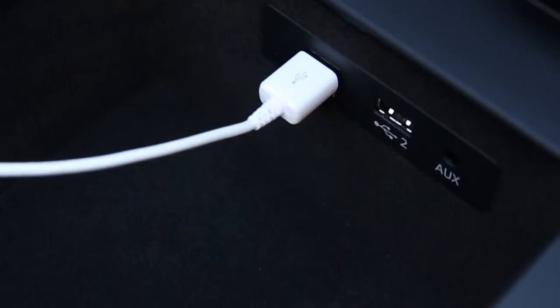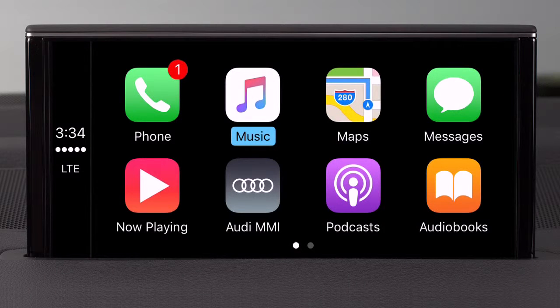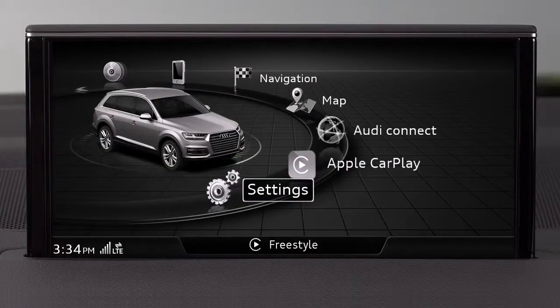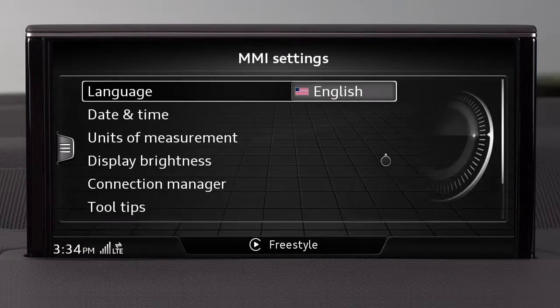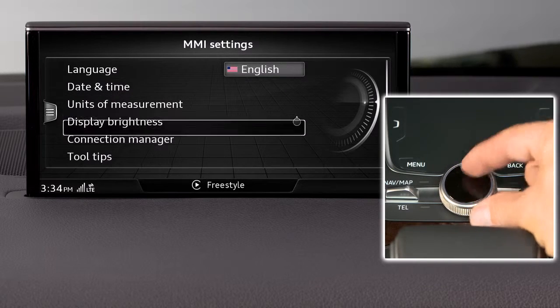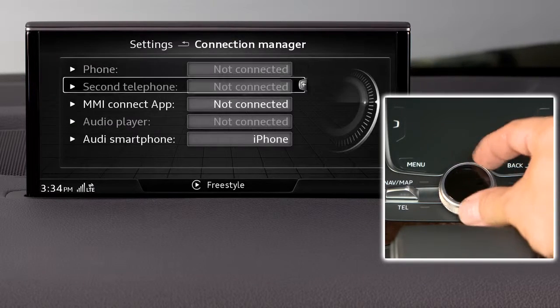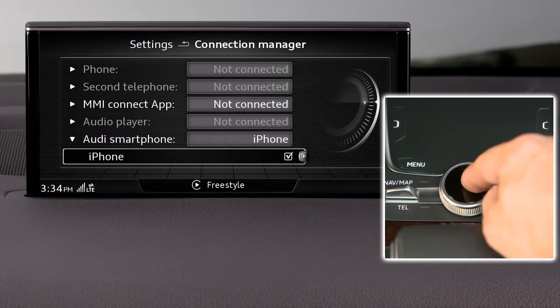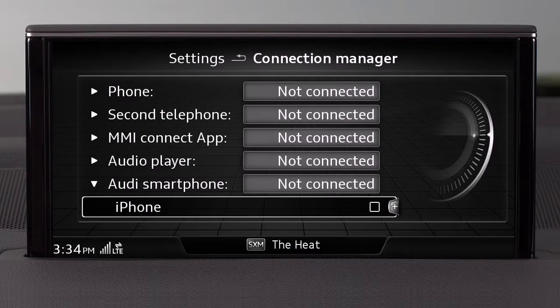To disconnect from Apple CarPlay, simply unplug the cable. Or if you want to leave your phone connected, but disconnect electronically, select the main menu, then Settings, then choose Connection Manager. Find your device in the list and deselect it by removing the checkmark. Your system will now revert to Audi MMI functions.